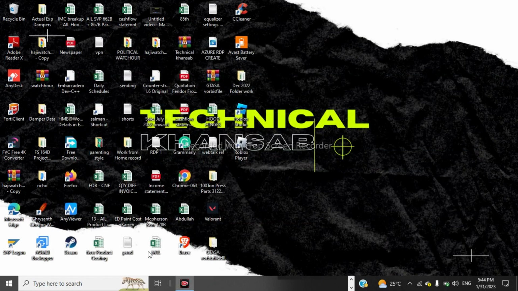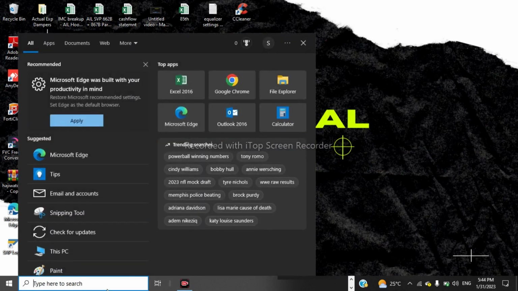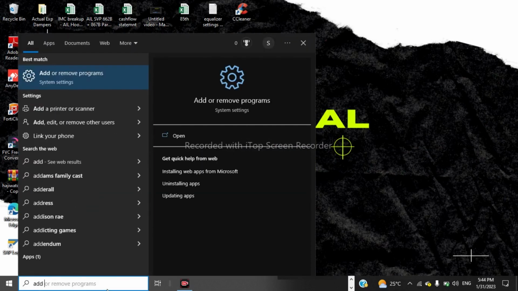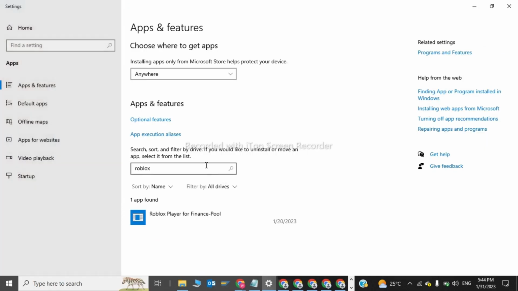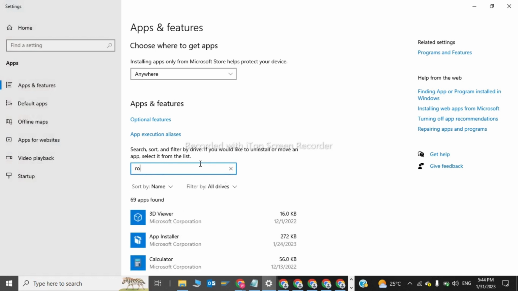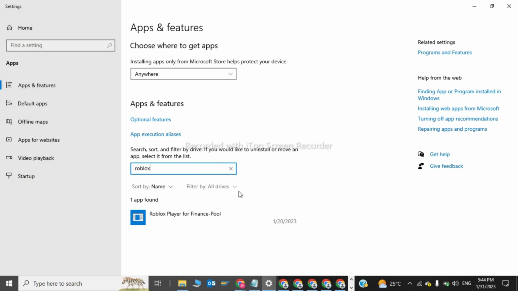So after this we have to search Add or remove programs. Click on here. Now we have to click Roblox. We have to click Roblox. So this is the Roblox Player, so we have to uninstall the Roblox Player.